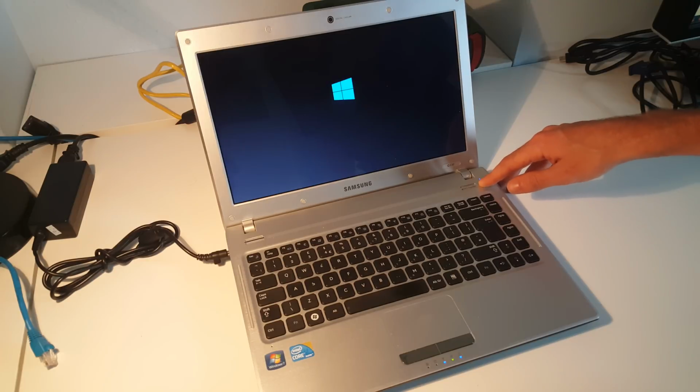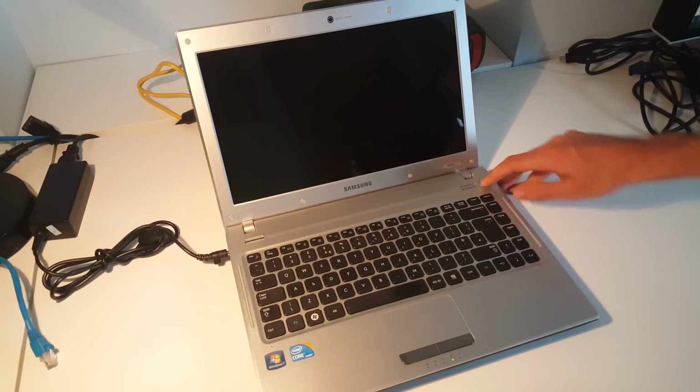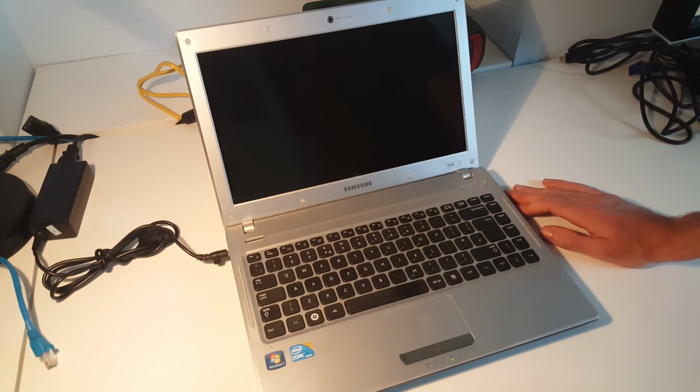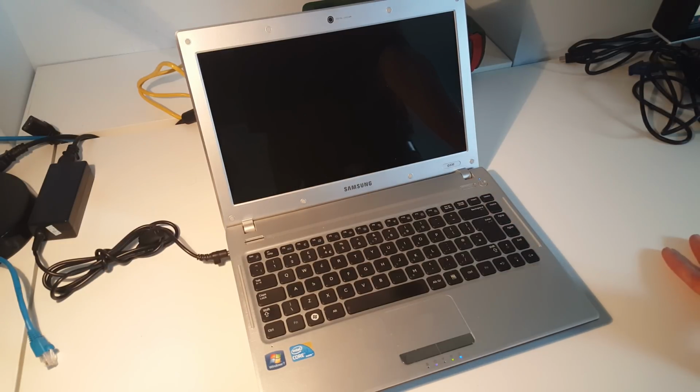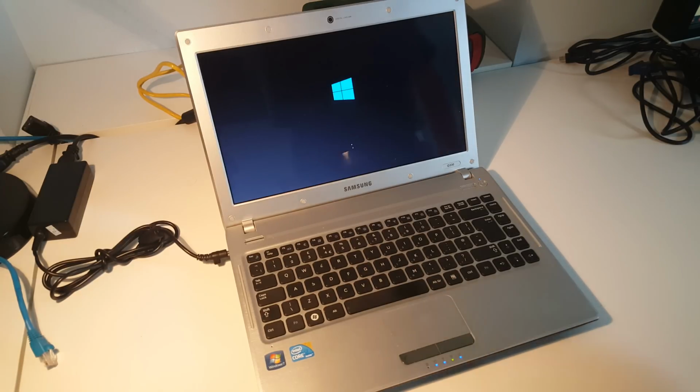If we turn the laptop off, however, give it a couple seconds, and then turn it on, you'll see it begins loading Windows. We get the spinning dots and Windows loads normally.